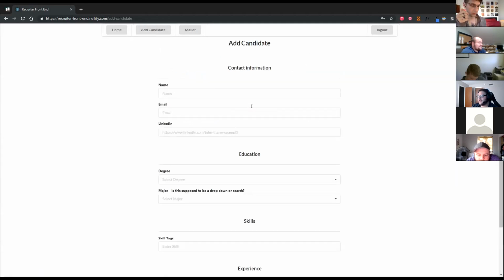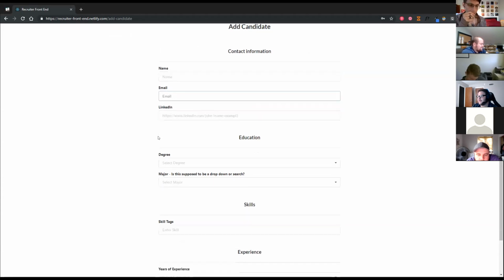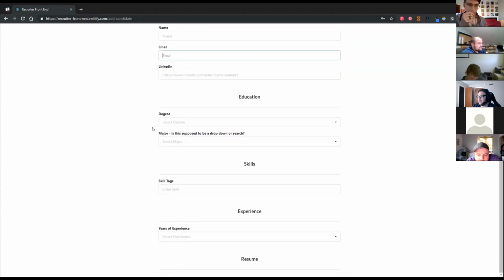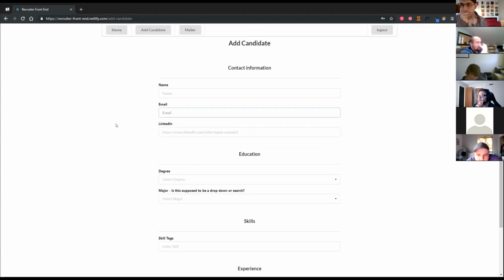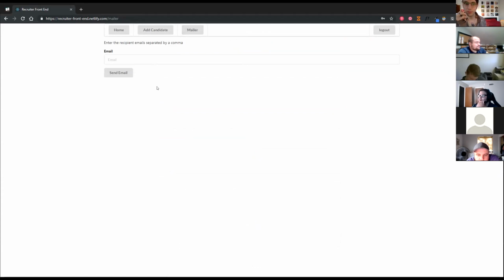You will also be able to add candidates, so that's where the candidates will be coming from. You'll be able to input the candidates' names, email, LinkedIn profile, degree, pretty much everything that the conditions had. And other than that, there's not much else to go over. There is the mailer side, which is how you would send the emails for the candidates. Sorry, I didn't want to go over the time.